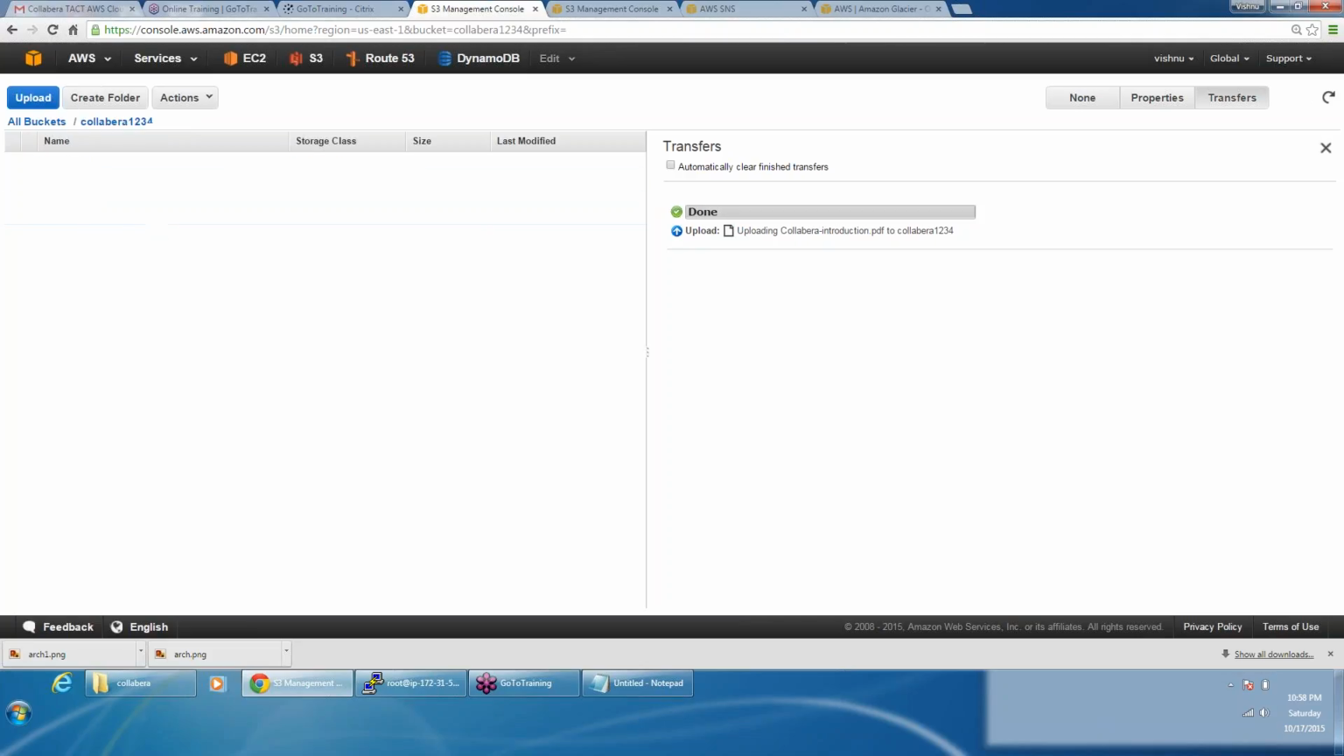What you have to remember is that if there are any files already existing in there, those files will not be replicated. Only the new files that you create will be replicated. The existing files cannot be replicated, but all the new files can be and will be replicated. You don't have to do anything. All you have to do is enable something called cross-region replication. After that, you upload a file into the source.